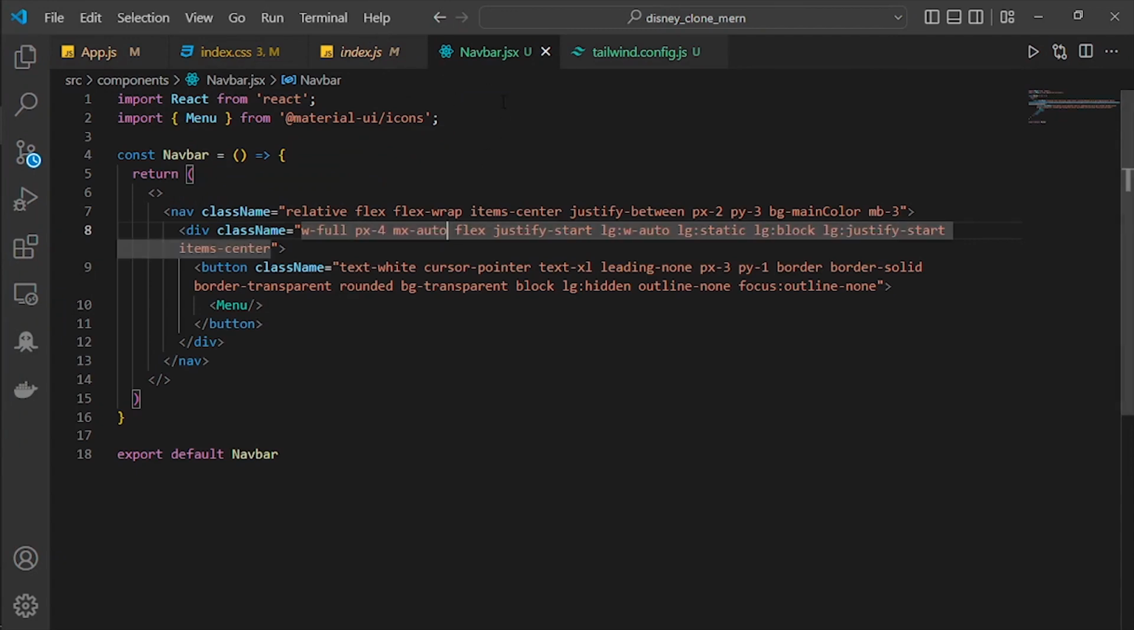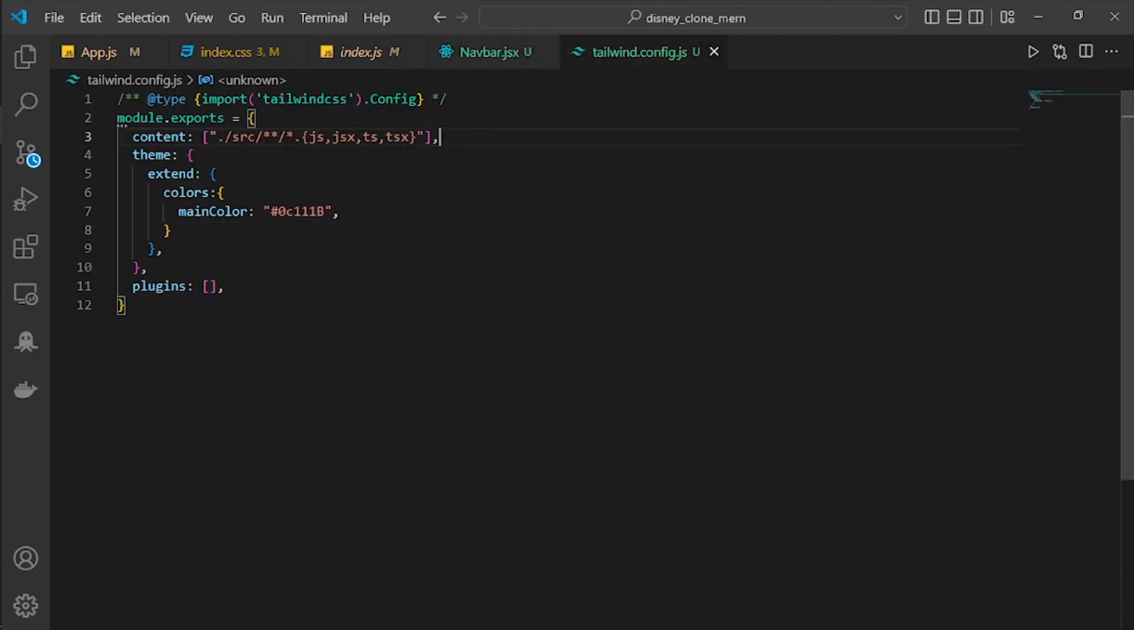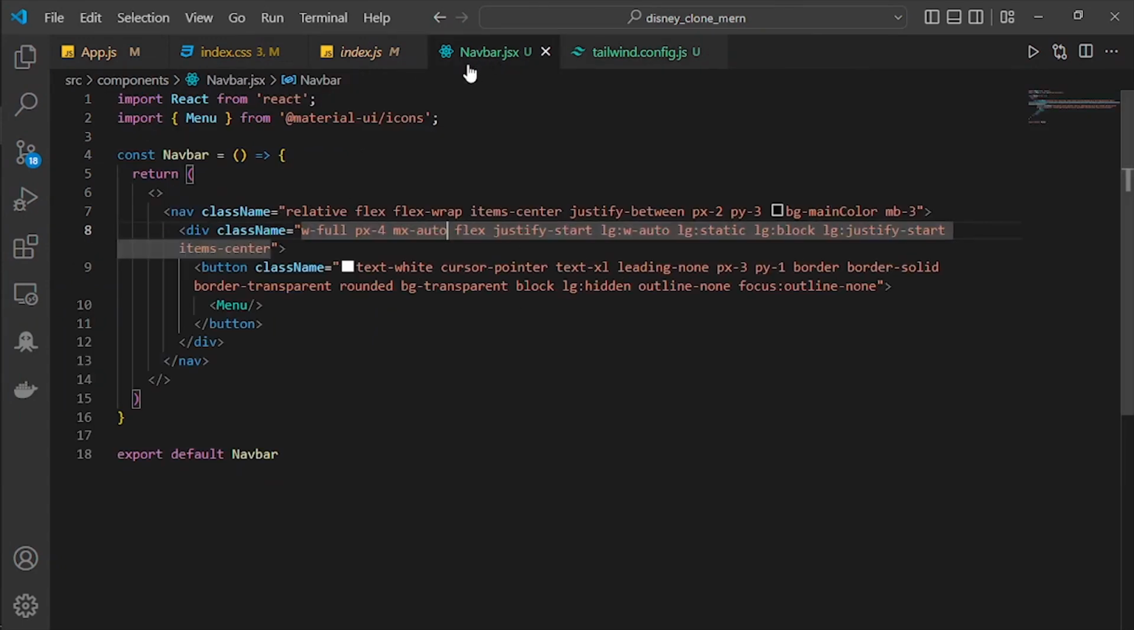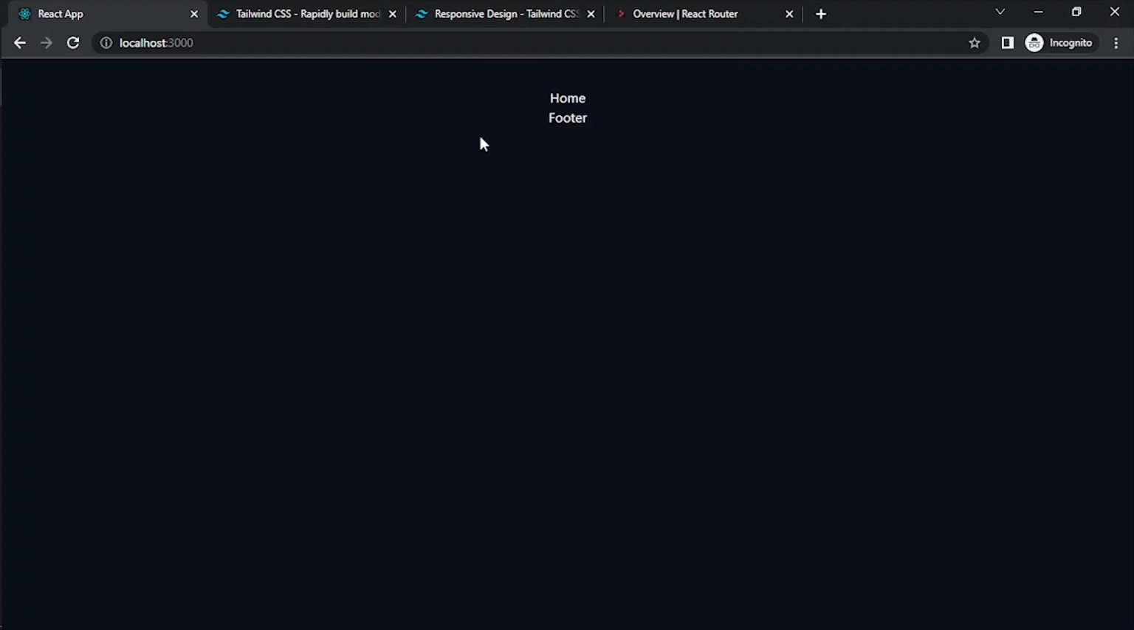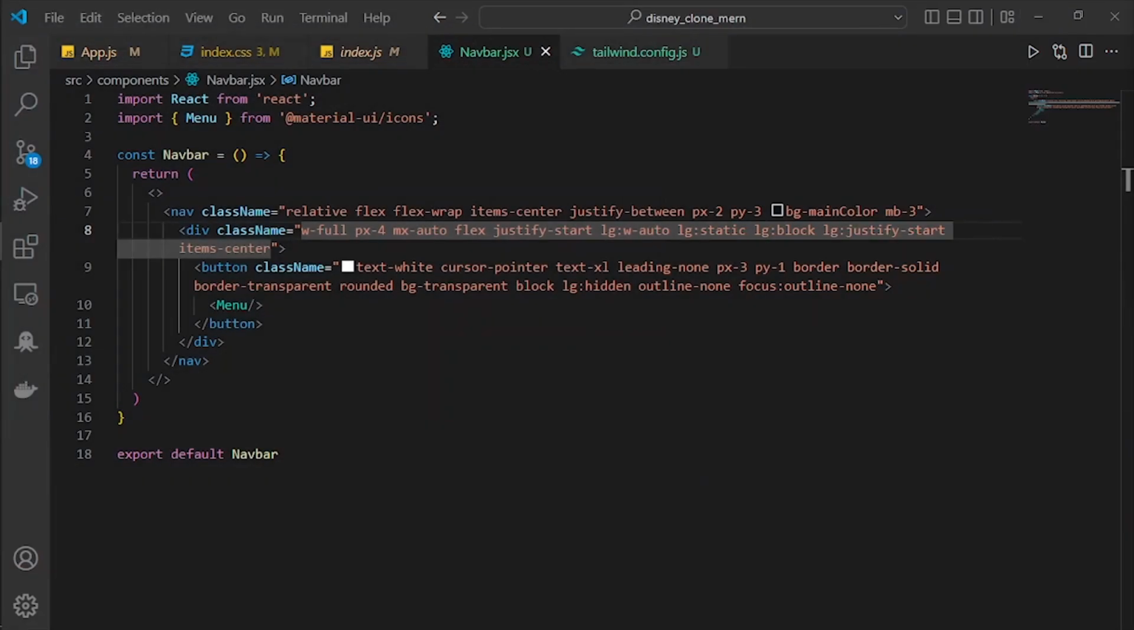So why is our navbar not working? It is because in here we are not putting the JSX extension so that our Tailwind can be loaded inside of here. After we add that, it's supposed to be working now, and as you can see, our menu icon disappears. Now let's add some more items after this menu button.